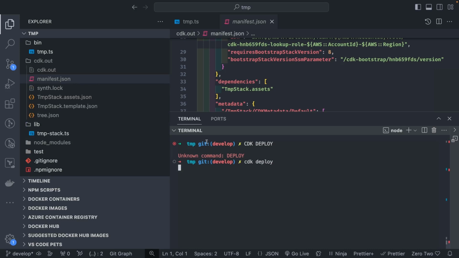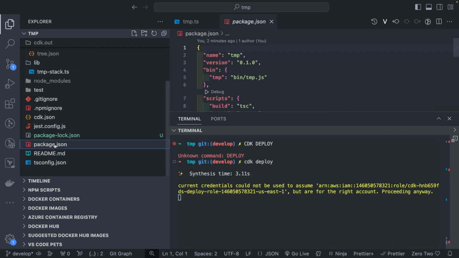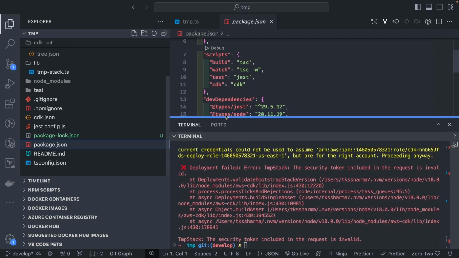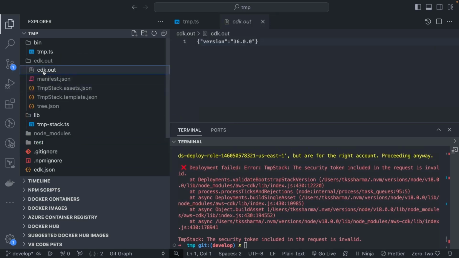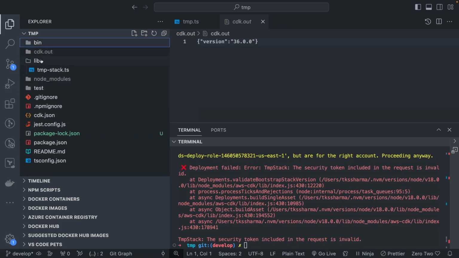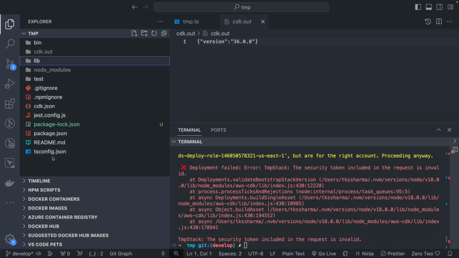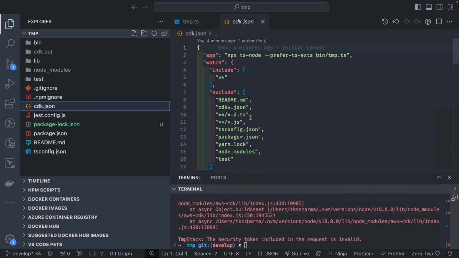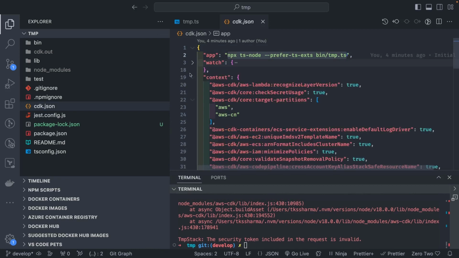cdk deploy. So in the package.json, we have the cdk deploy command. And the cdk deploy command will look for a file created for it, cdk.json. So cdk.json is an existing file. What it talks about is, okay, this is your application, and all these files are there, and this is the context.